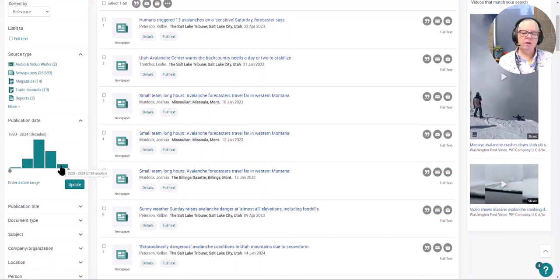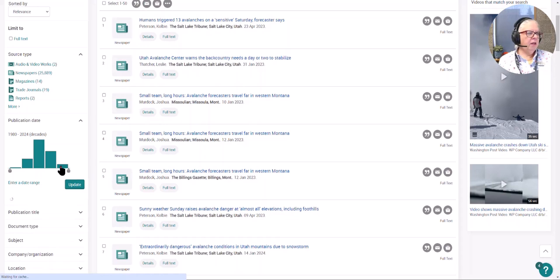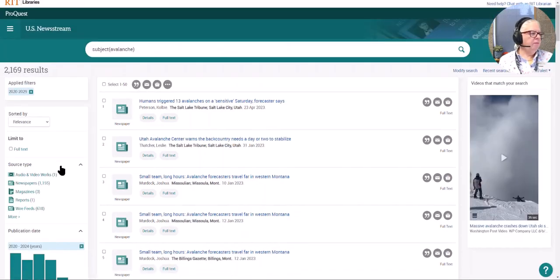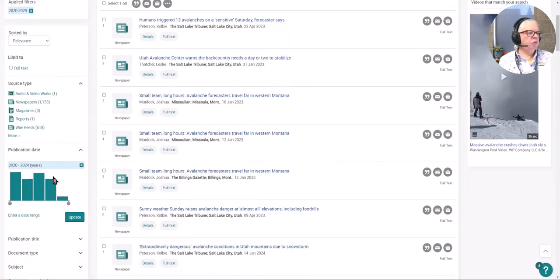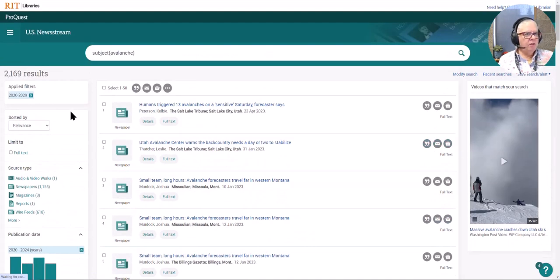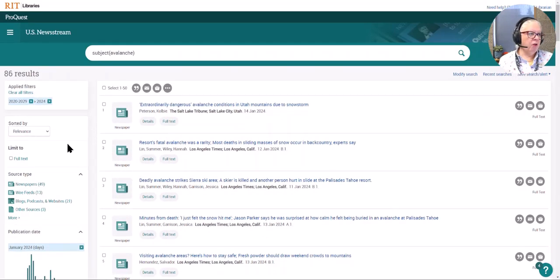This is 2020 to 2029. And when I click, this is more than a decade actually. And when I click on that, I now get individual years. So now I'm just going to click on the ones for 2024. And so I'm doing some filtering to narrow down the 32,000 I found, down to 86 results. And they are sorted in relevance order. And each one of these articles mentions or deals with the subject of avalanche.